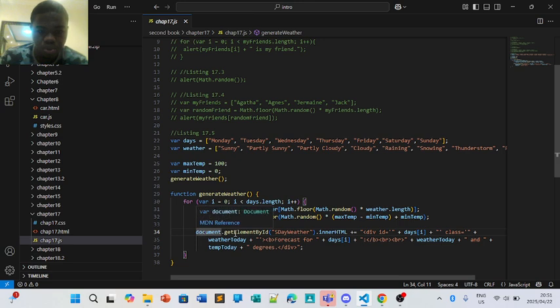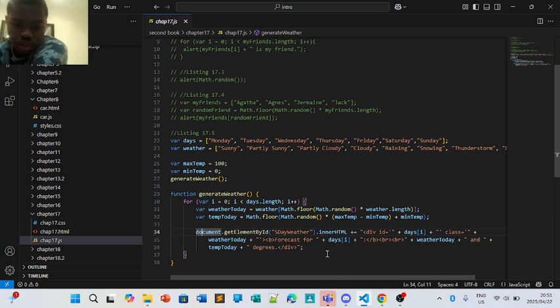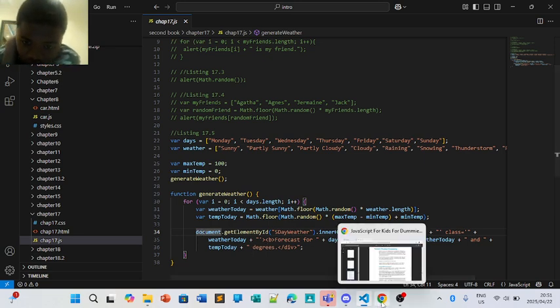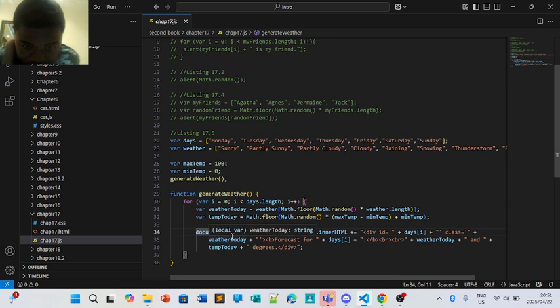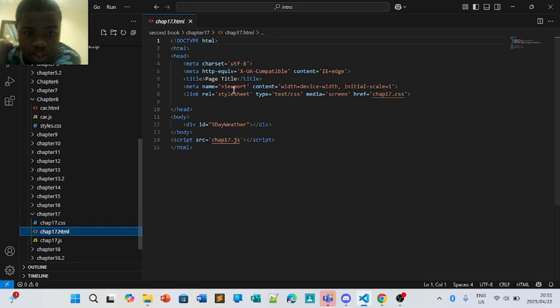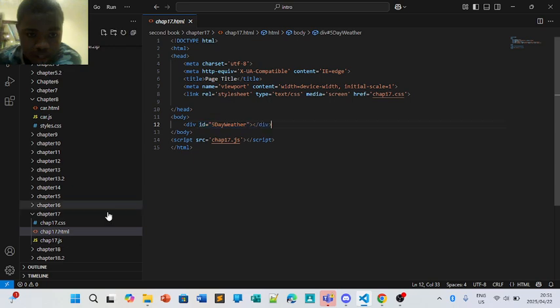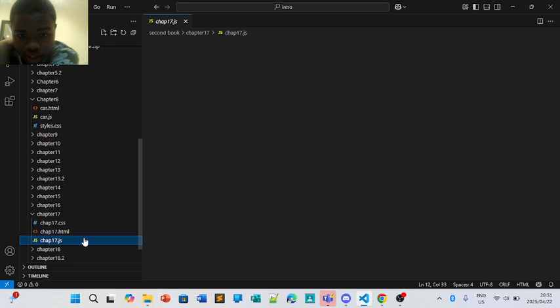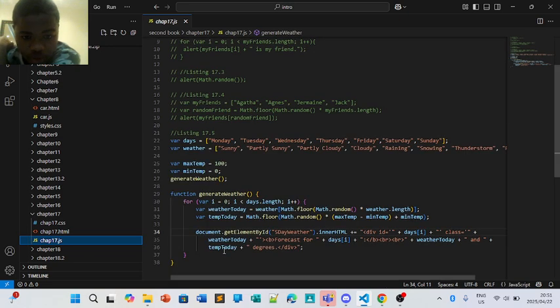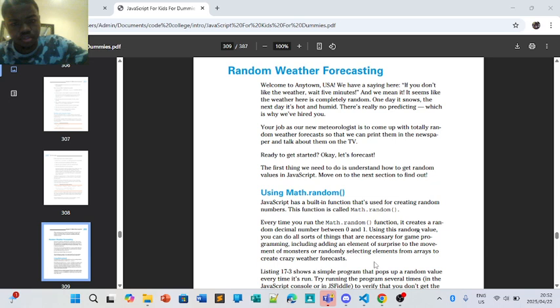So this is also sourcing the 5-day weather in HTML, with today being what's sourced. As you can see, it says get element by ID. So let's go to our HTML. We can see the div identification value is 5-day weather. That's what's been sourced there. Weather today plus the opening and closing tags, forecast for days i with today, and temperature day plus degrees.